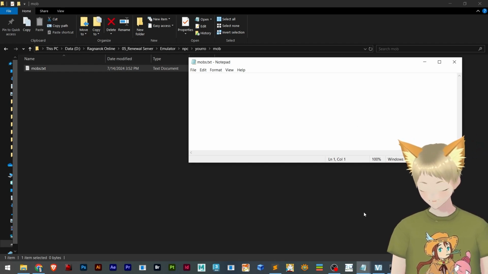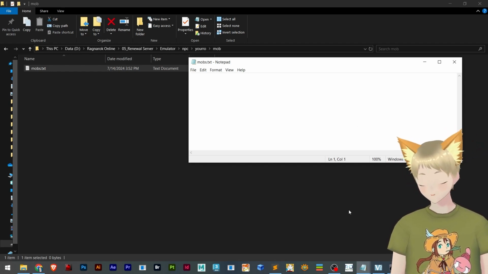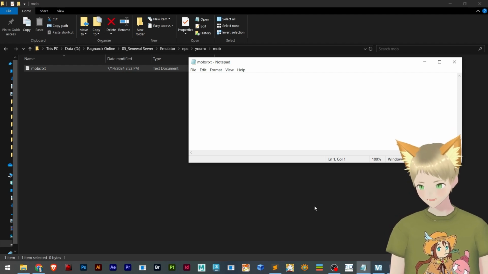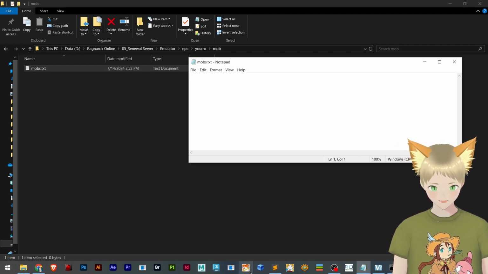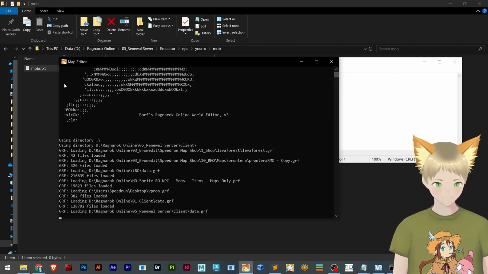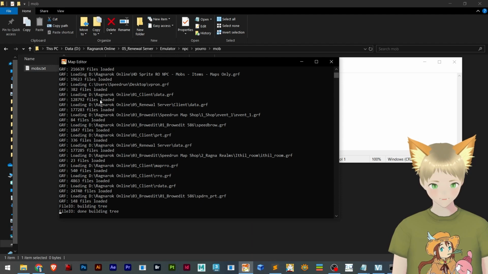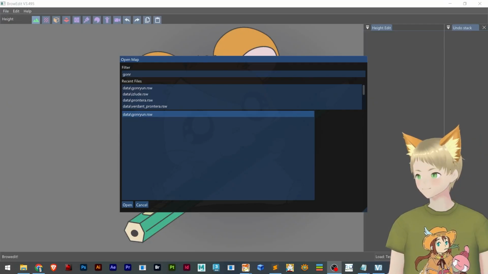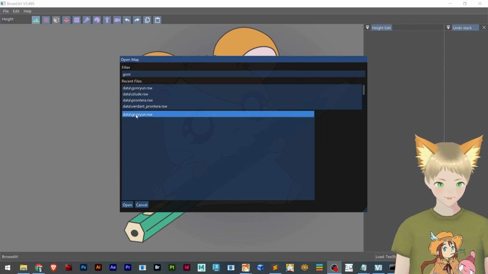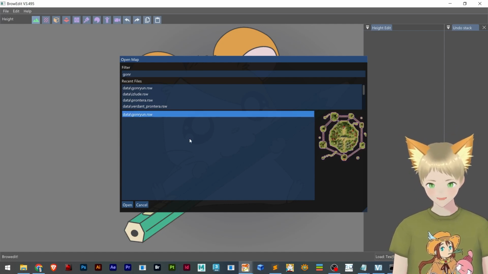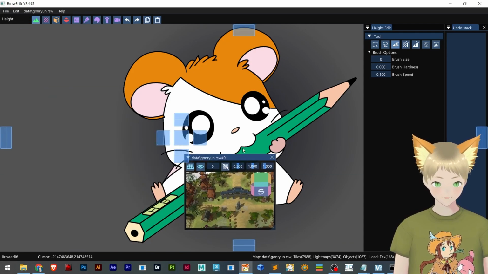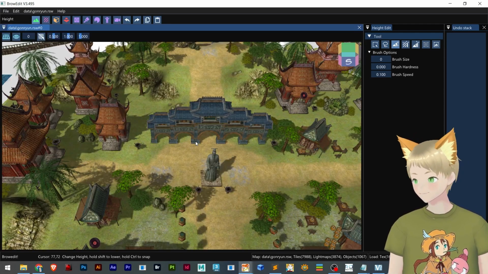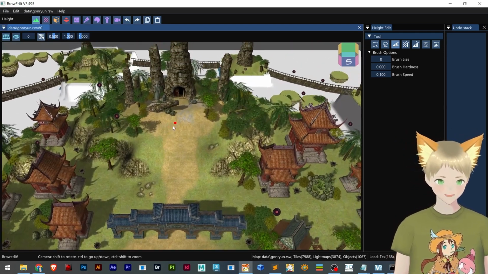I can go ahead and choose what map I want the mob to spawn. Okay, I'm going to use this map right here as example. Let me locate on Browedit first. So file open. So the map name is gunium.rsw. I'm going to open this map. So like this, I can actually get the location where I want the mobs to spawn.